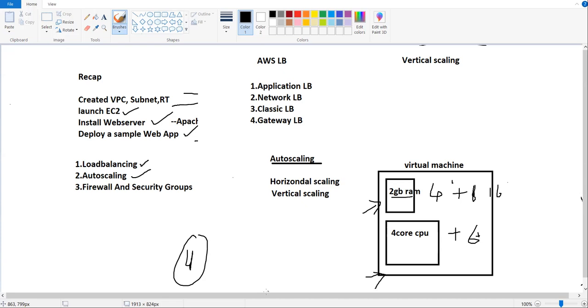So most probably we are working with horizontal scaling. That's the most adopted scaling technique.